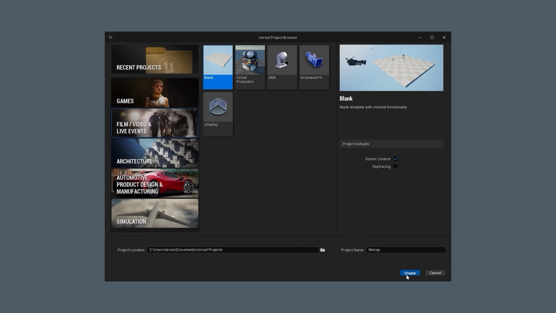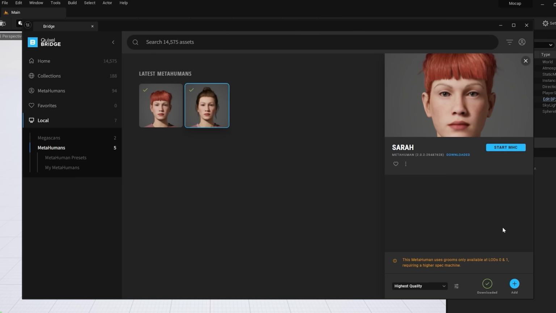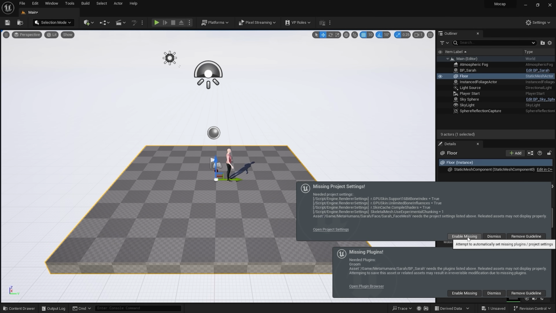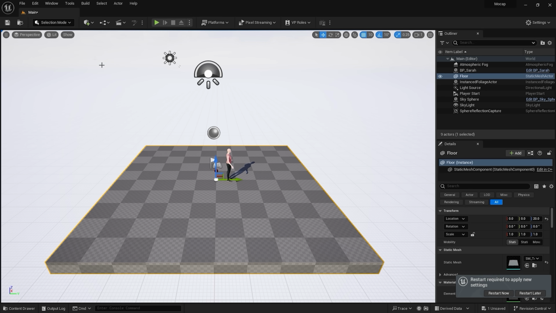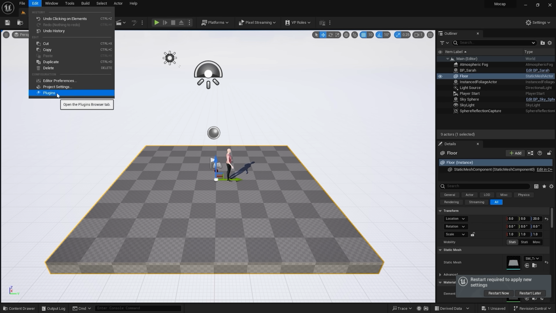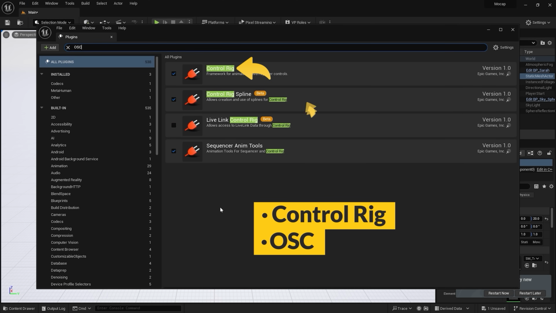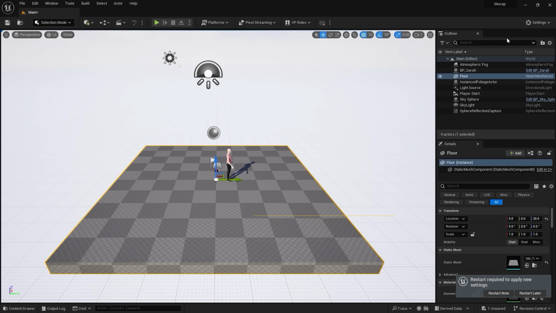Okay, I have opened up a blank project and added my Metahuman to the scene. You might see a warning like this pop up. Make sure to enable them all. We need to check two plugins, so open the plugins and enable these plugins: Control Rig and OSC. Save all and then close Unreal Engine for now.